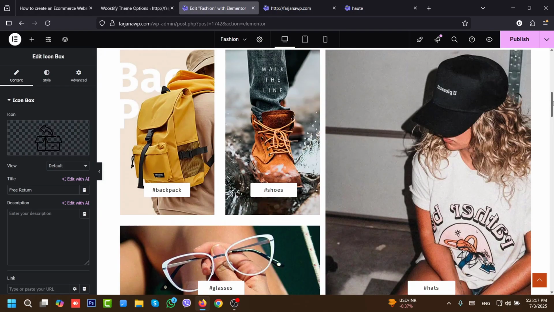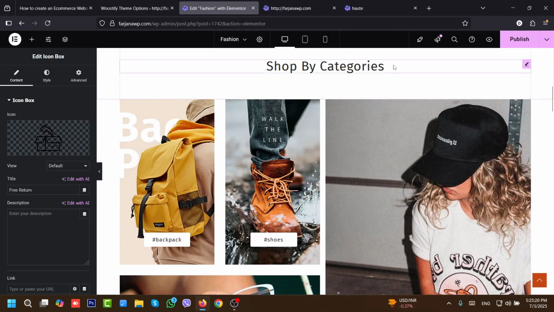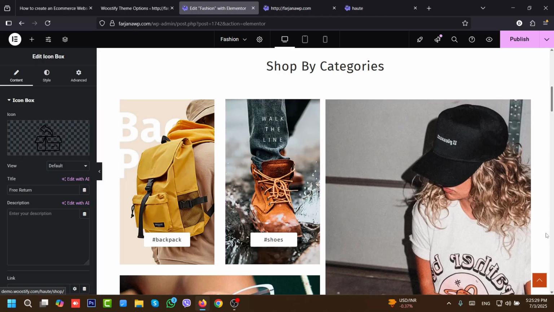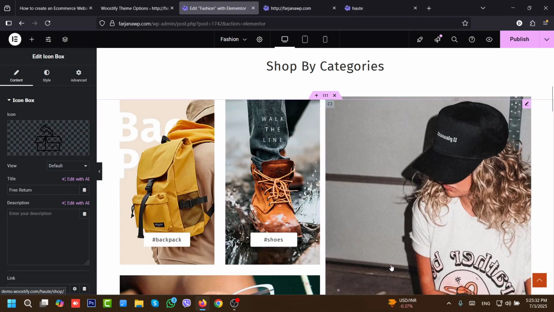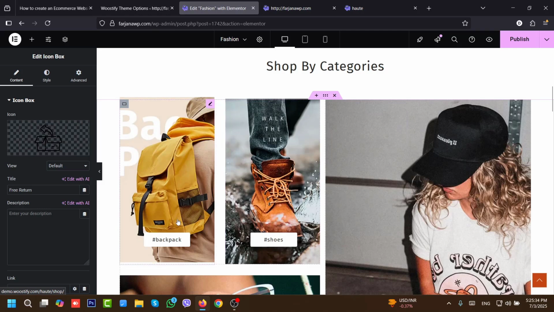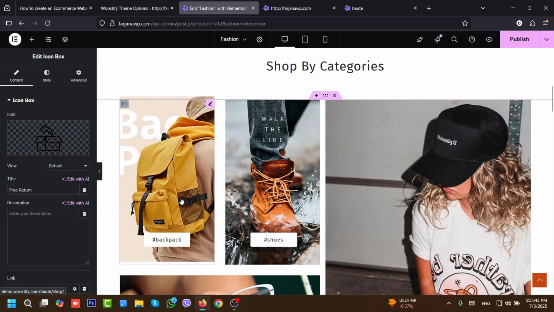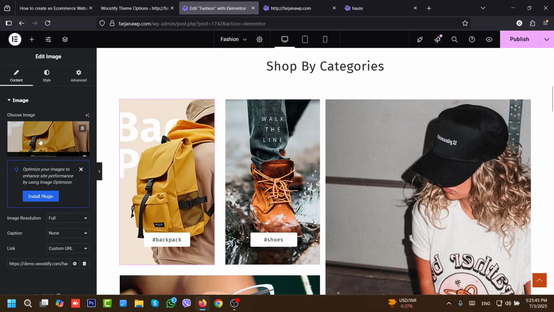And then this area, here is the shop by category section. Here you can add your main category or focus category. Here I have added some specific categories. You can add the image as background and also link that category page. For example, here is the backpack or bag. So here is the image and here is the link.